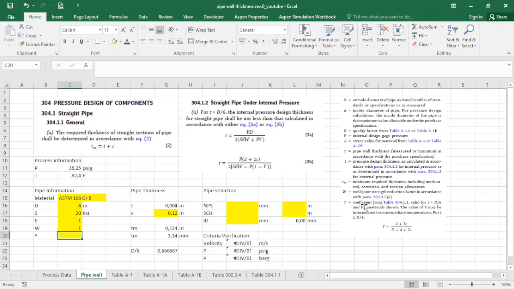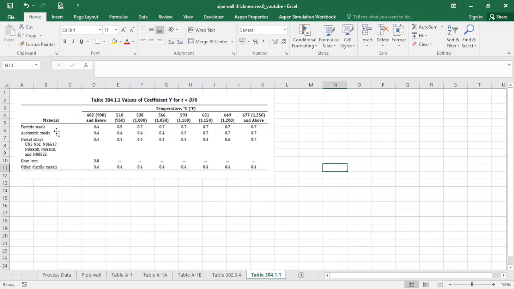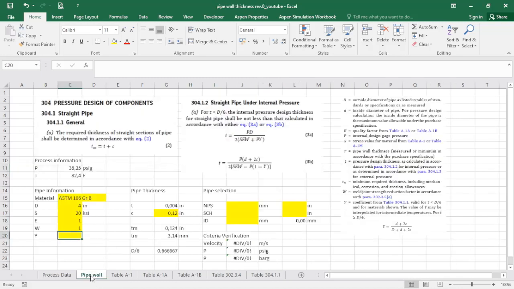And now I need to look for the coefficient from table 304.1.1. So when I go there, I will verify what is the material that I am using. The ASTM A106 grade B is a ferritic steel, and I need to verify what is the temperature that I am considering. My temperature is below 900 Fahrenheit. So based on that, my value for Y will be 0.4. So I return to my calculations and I add 0.4.